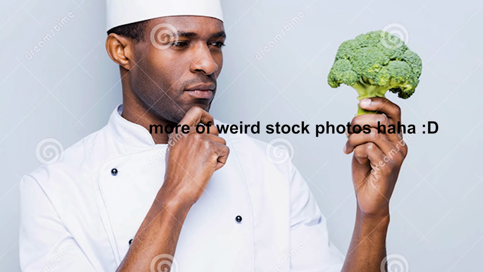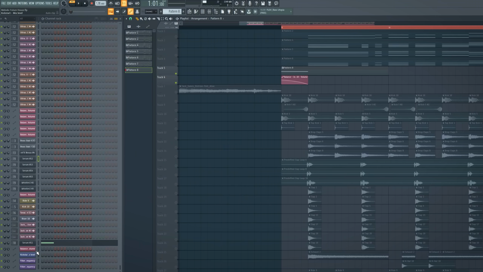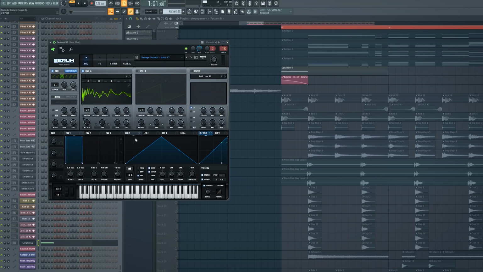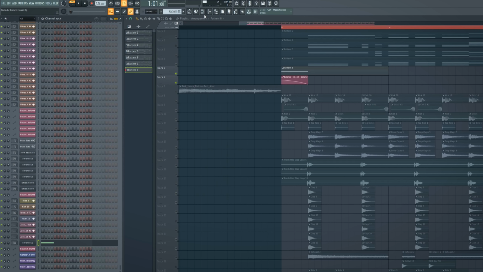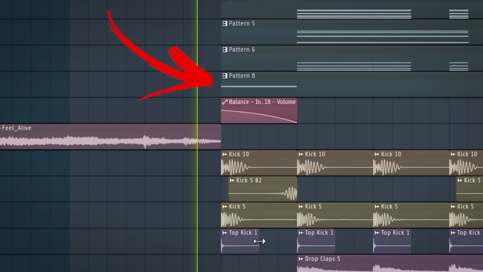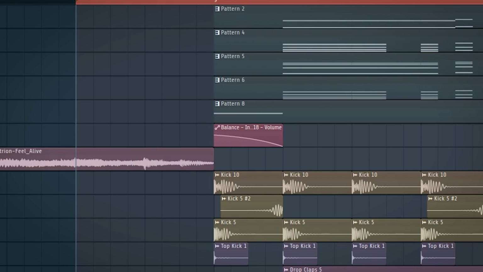So guys, we are almost ready, but I have a little ear candy for you right here. When the drop hits, you will notice a little distorted bass sound which fades into the melody instead. This bass sound is bass 17 in Serum from my pack, and with a little low frequency boost and volume automation it sounds like this. All alone it sounds boring, but together with everything else I love it.